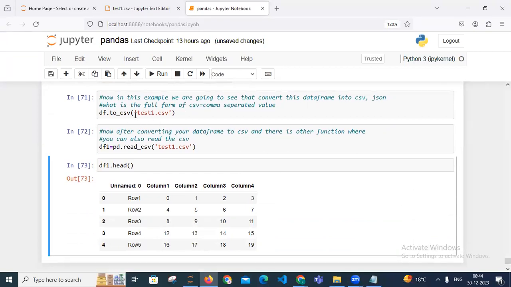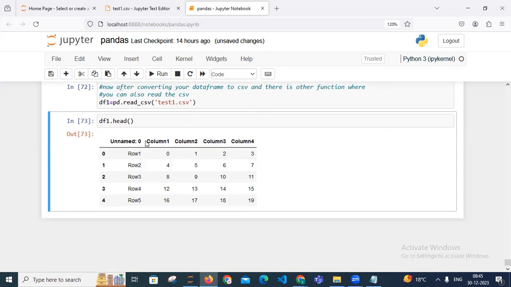So your format here is CSV, your other formats are JSON, HTML. Once you have converted to CSV, you can also read this file as a CSV, using read underscore CSV. So I have this file test1 dot CSV, and you can get this data. And now I am getting an additional column, unnamed 0, and row 1, row 2, row 3, row 4 are not treated as the index. That is the reason unnamed 0 is coming.